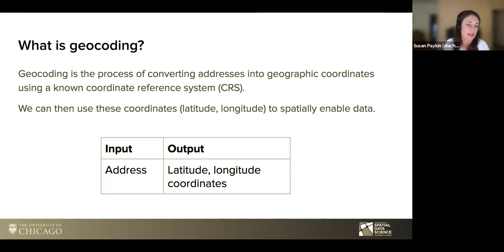At the foundational level, what is the process of geocoding? Geocoding is terminology that we use a lot in spatial data science and spatial analysis. This is the process of converting addresses, like residential or street addresses, into actual geographic coordinates using a known coordinate reference system. Again, that CRS is really important here, because we're basically taking a piece of text and translating that into an actual location and a point in space. Then we can use those coordinates, which are usually latitude, longitude coordinates, to spatially enable data.